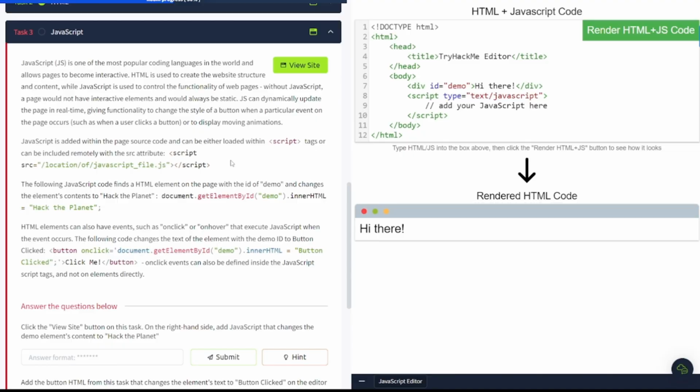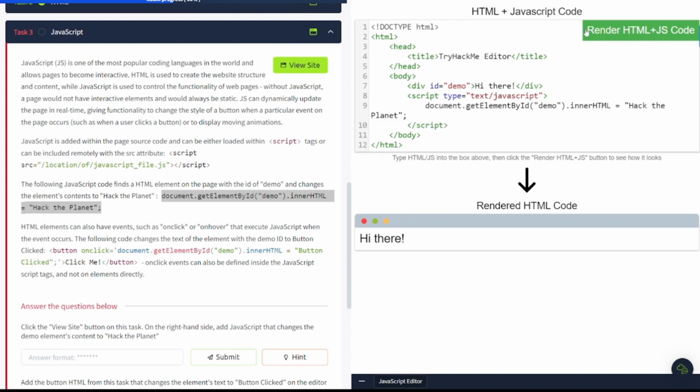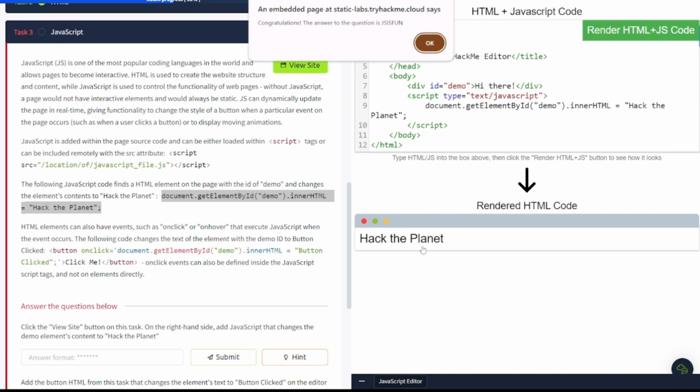So let's go ahead and just do some copy and paste in here. All right, so we're going to go ahead and grab this information here, located in the script area right here. Yes, this is exactly what we need. I'm going to grab this out. I'm going to copy it right here where it says add your JavaScript and hit enter. There we go, hack the planet, and there we go. JS is fun. It's going to be our answer to that question.